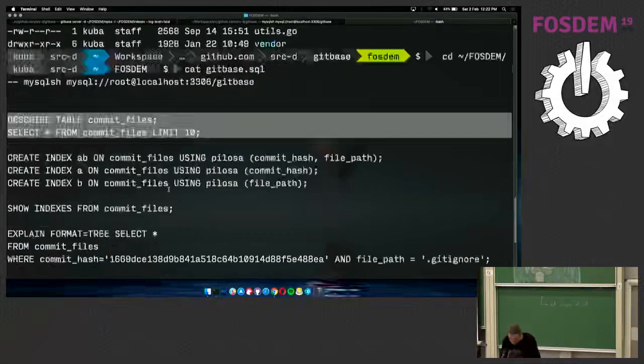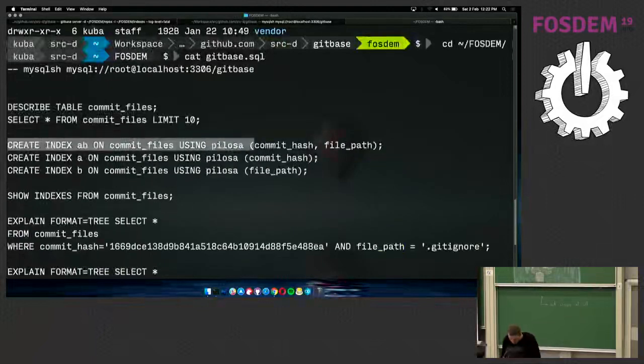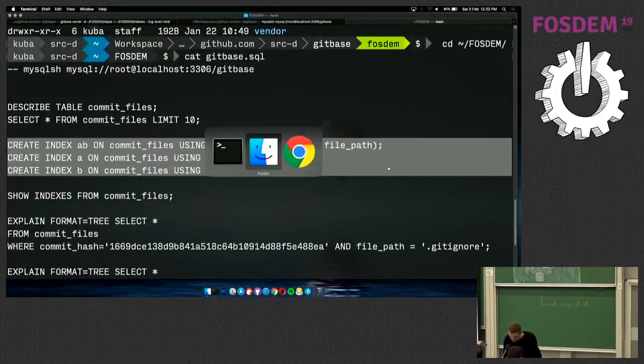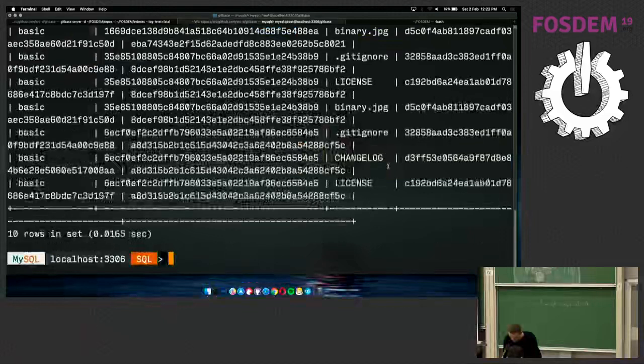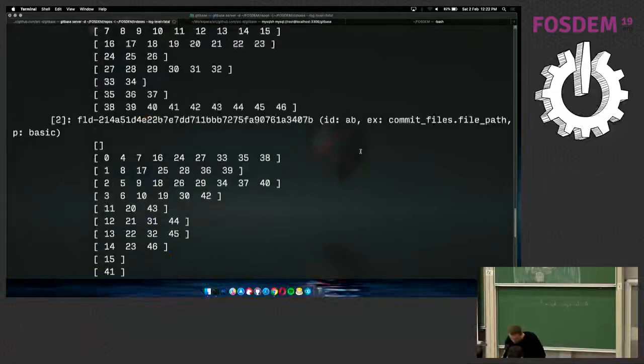Right now I will create the indexes. Three indexes: A, B on two columns, and A on one column and B on the second column. Okay, and this is how this debugging works.